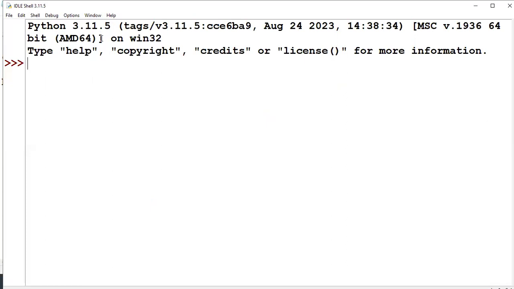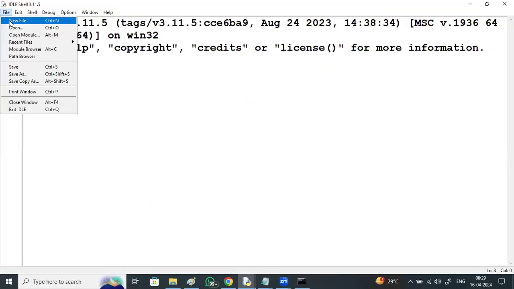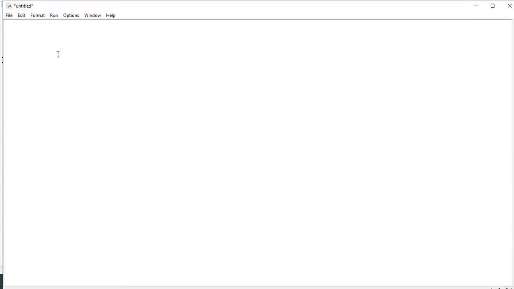This is the Python shell. File, new file, I'll say. Now directly see the coding of Python. What is my task? Taking two numbers and performing addition of the two numbers, taking the numbers from the keyboard. So X is one number, Y is one number. Two numbers I need to take.